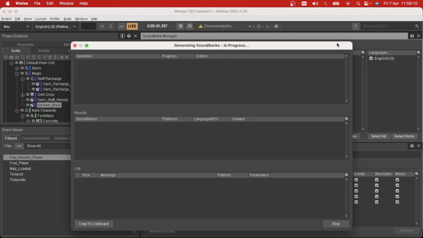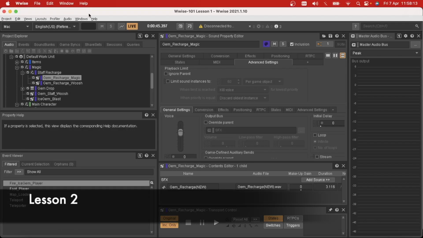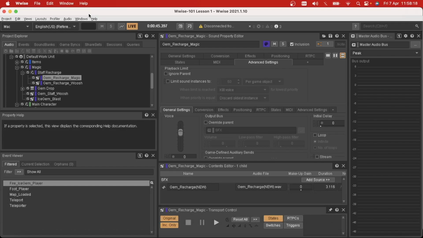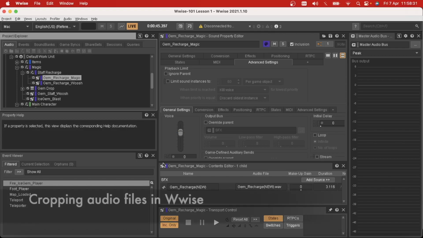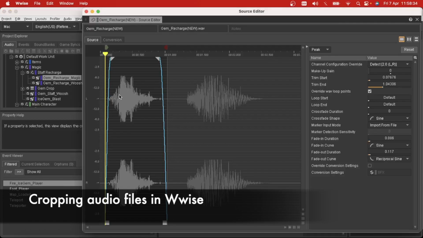I generated all. Okay, so for lesson 2, the first part was importing this audio file which played 2 parts. It was a whoosh and this kind of magic recharge sound effect. So as you can see here, under the staff recharge, got gem recharge magic and gem recharge whoosh. If I go into the sound effects, you can see that there's 2 parts to the sound.